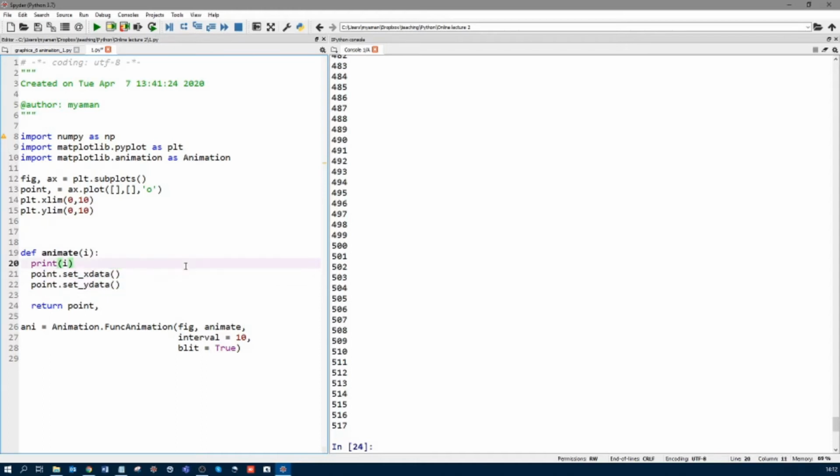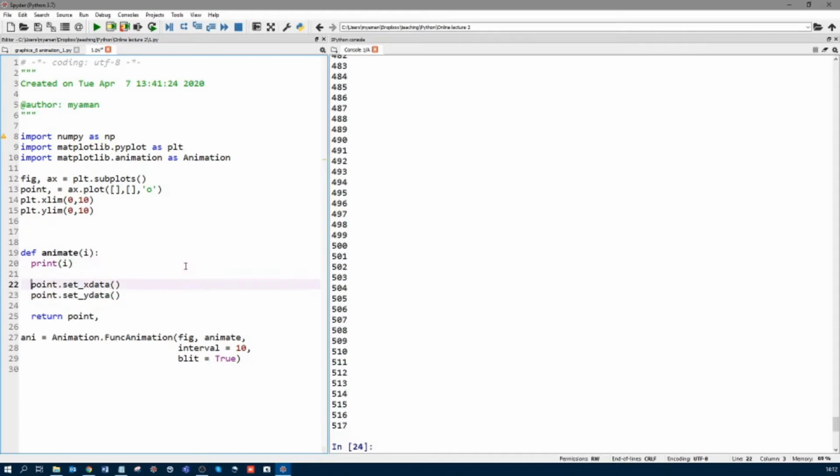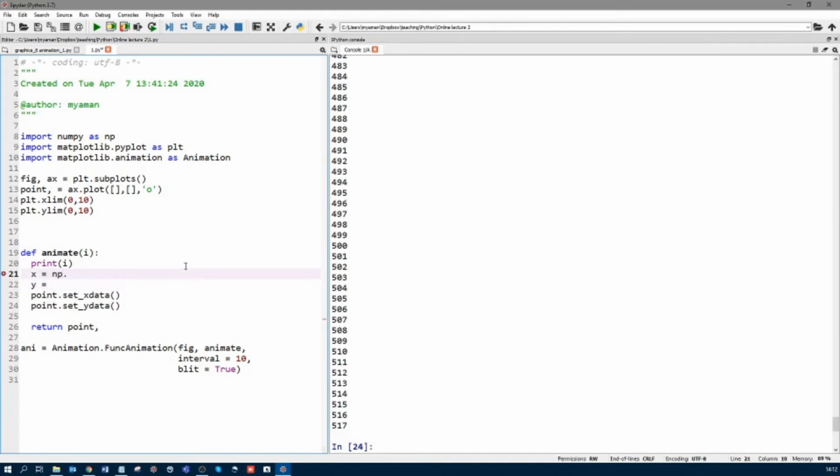So how about we set x and y? How about we just put random numbers for x and y? A random number between 0 and 10. I will do something more useful in a second, but I can begin.